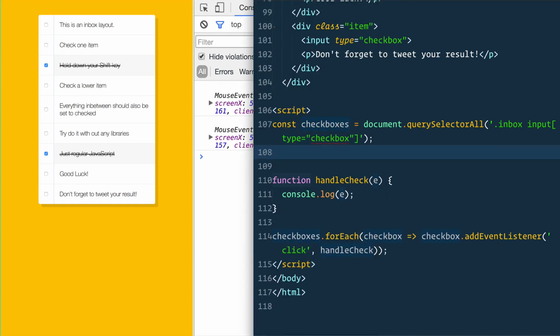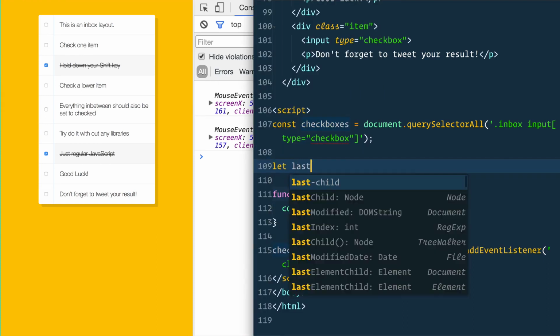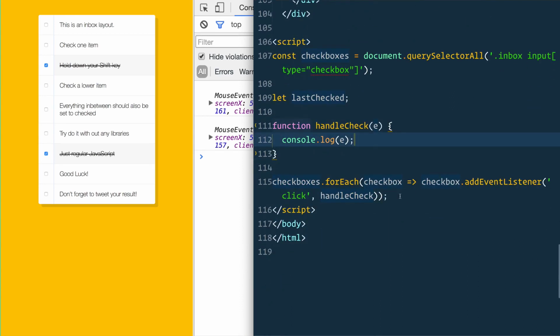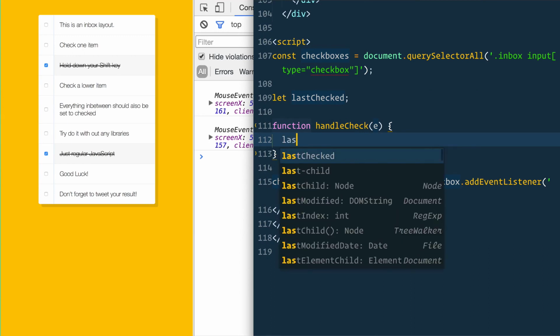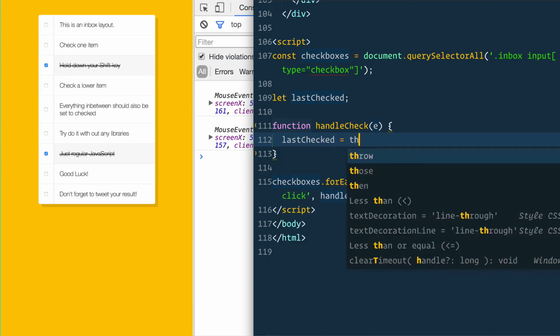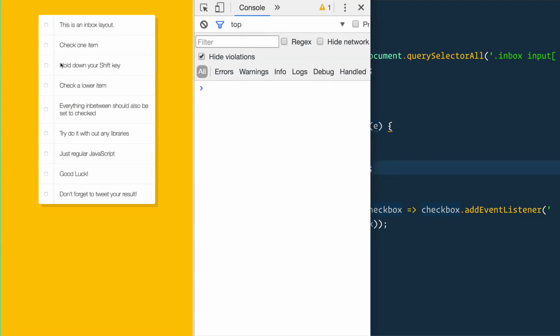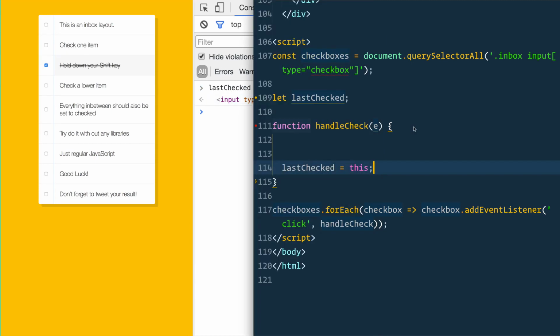So we're going to make a variable up here called let lastChecked. And the reason why I'm using let is because that's going to be reassigned constantly. And then inside of here, sort of the last thing that we're going to do is we'll say lastChecked equals this. That's like the last thing we're going to do, but we'll put it on there. So now when I click one and we type in lastChecked, we have a reference to the input that was last checked.